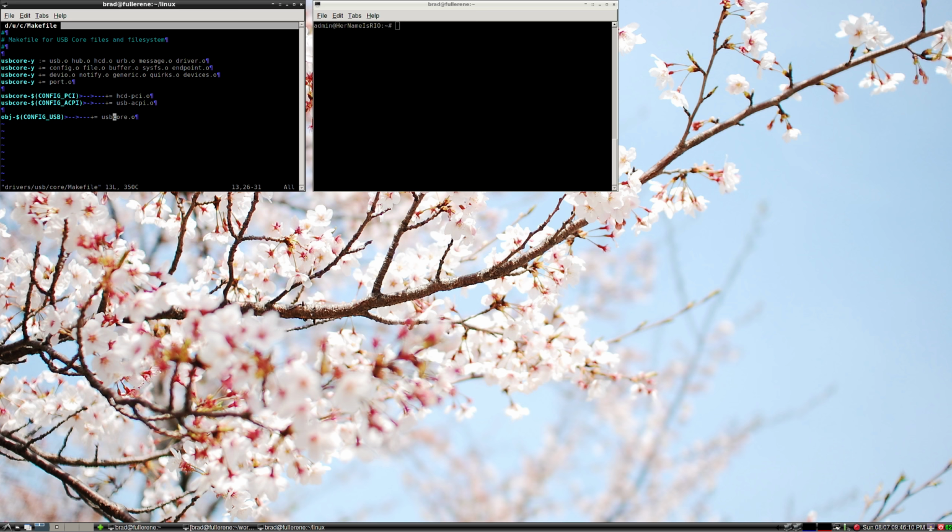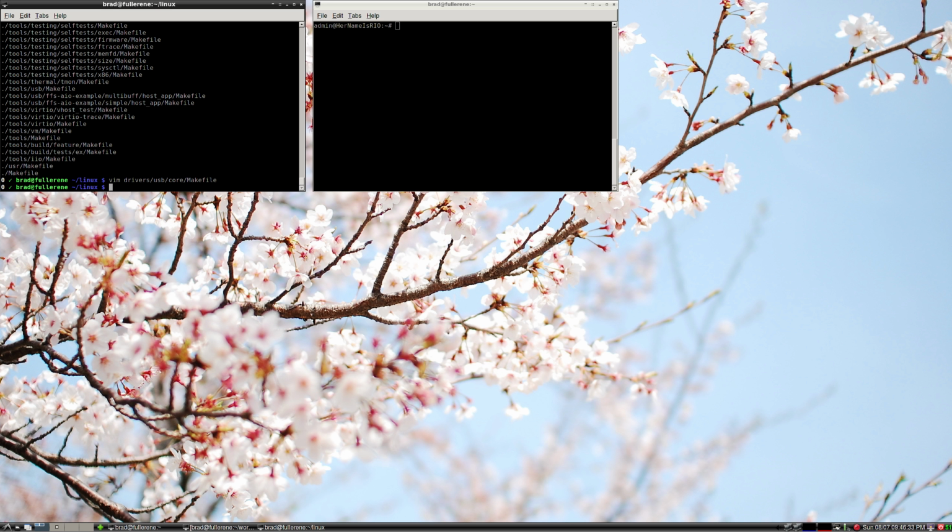If it is configured as a loadable module, then this will result in a usbcore.ko, which can be manually loaded or unloaded. So let's take a look at where exactly these config options come from.